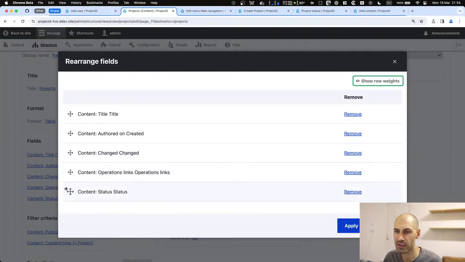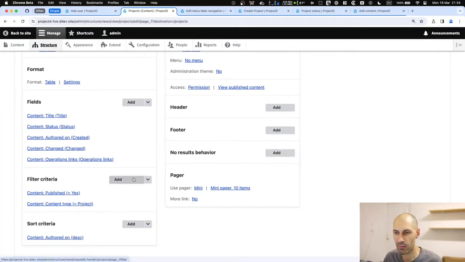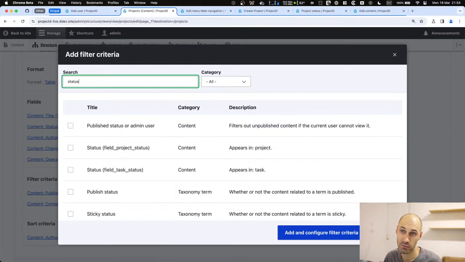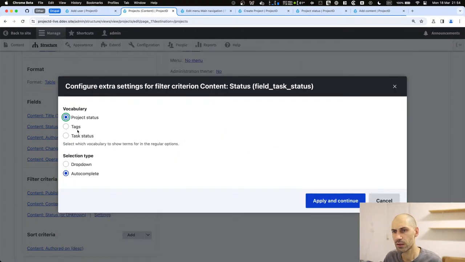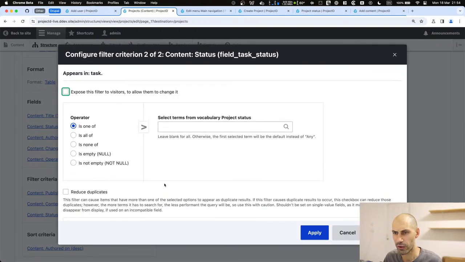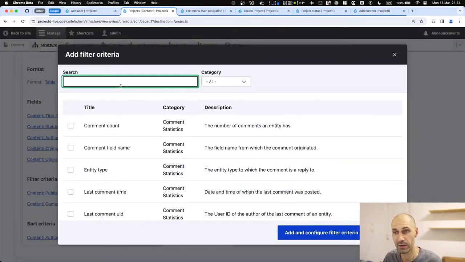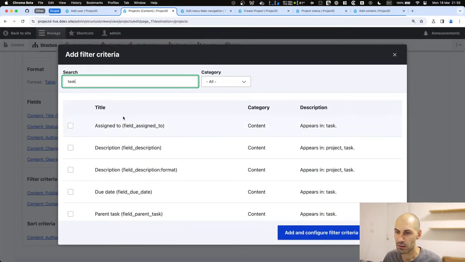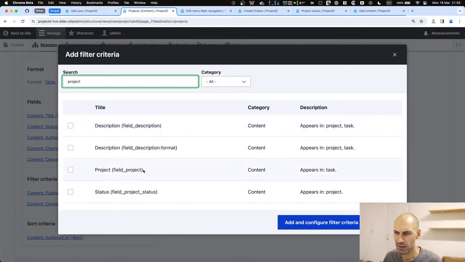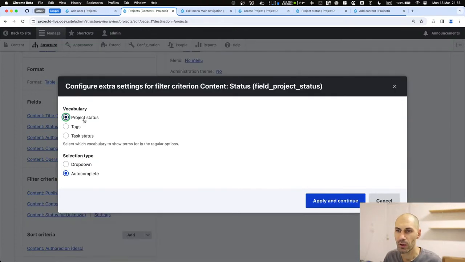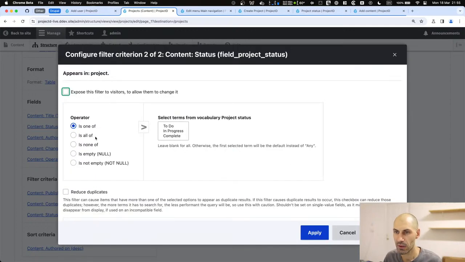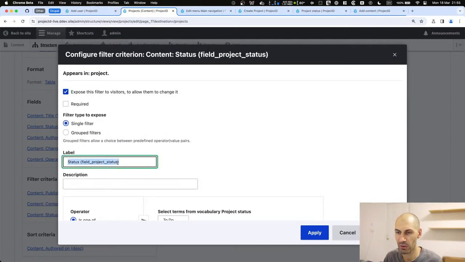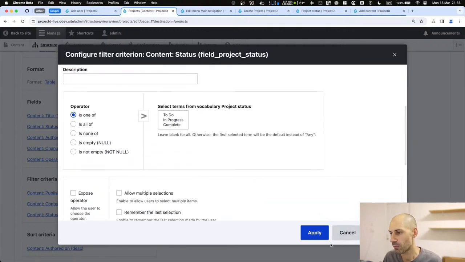And what we can do, let's reorder these. Authored on, status right there. Let's chuck in some exposed filters. That's important. Project status, drop down. Oh no, sorry, project status. Let's go back. Status. What is it? Where is it? Project status, that's what I want. Project status, drop down. Expose. We'll call this one project status. Yep, all right, done.